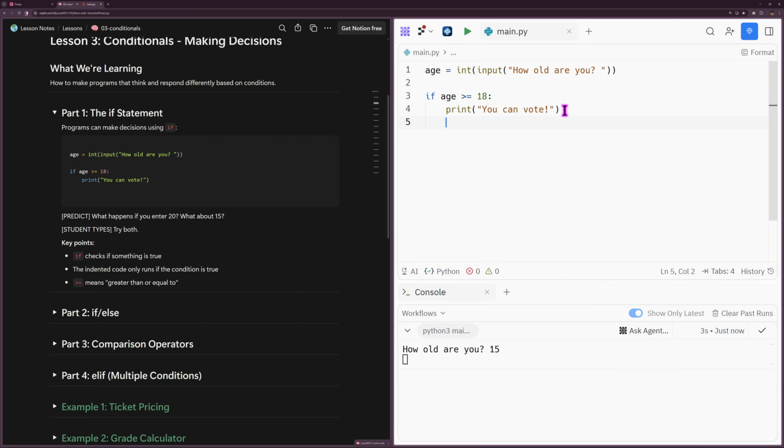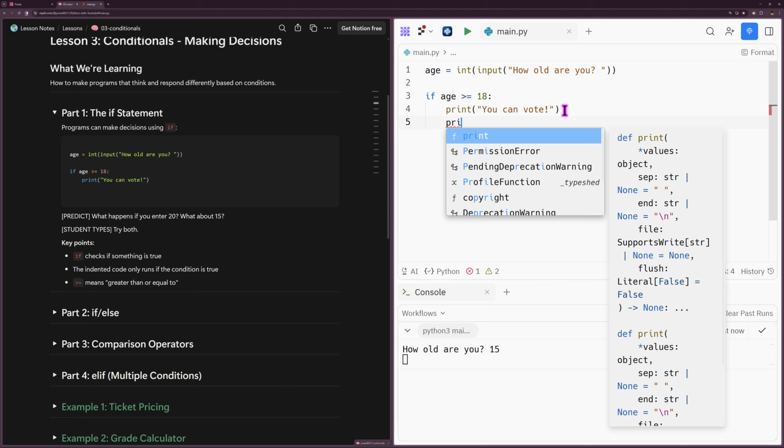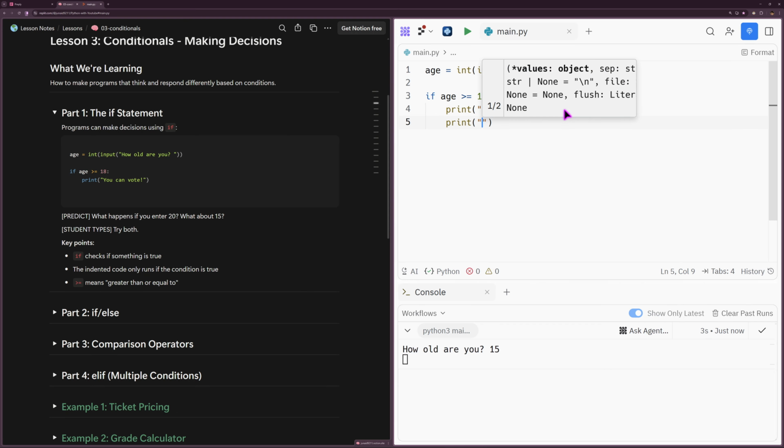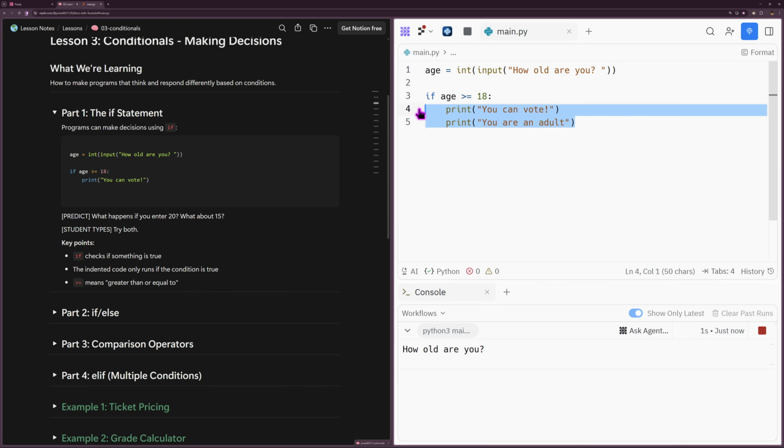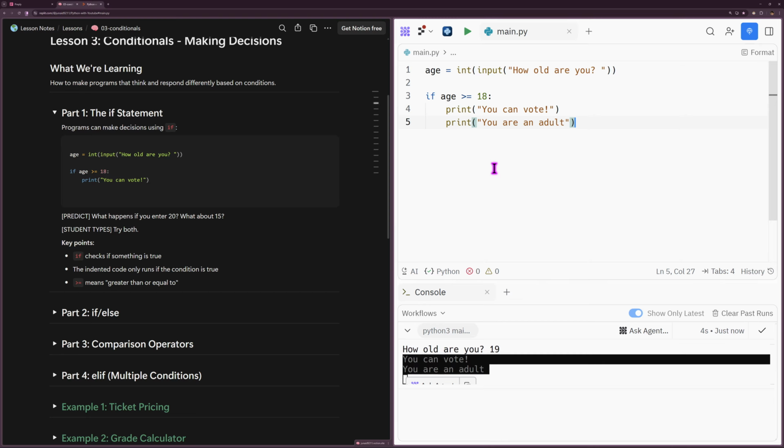Now I can write more lines. "You can vote," and "You are an adult." Now let's try to run it. Both of these lines are inside the if. Let's say 19. "You can vote. You are an adult."